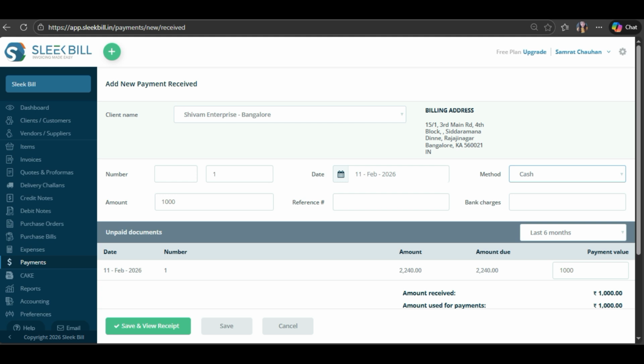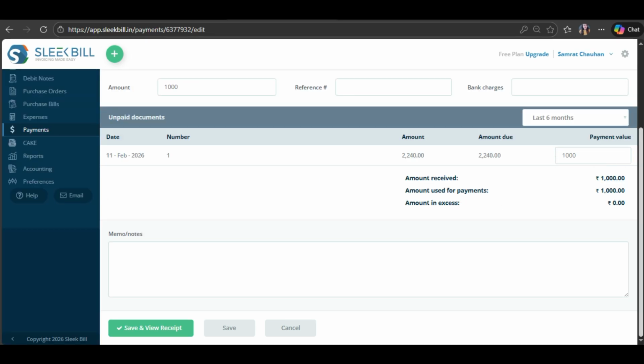In the Payment Value field, enter the payment amount. Below, you will see a payment summary showing details: amount received, amount used, excess amount, if any. After verifying the details, click on the Save and View Received button.